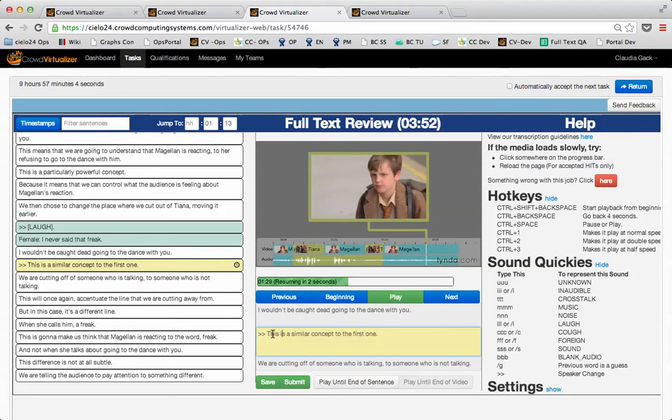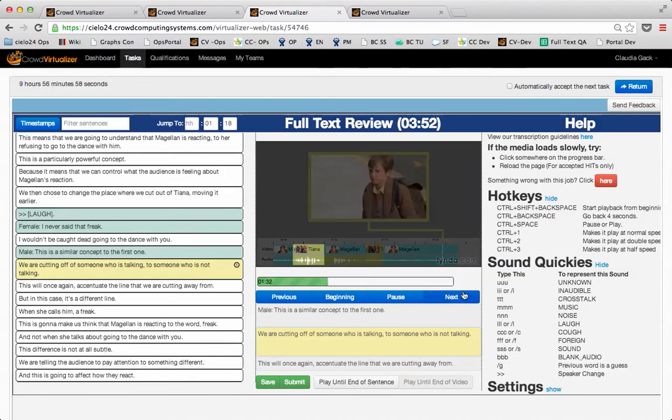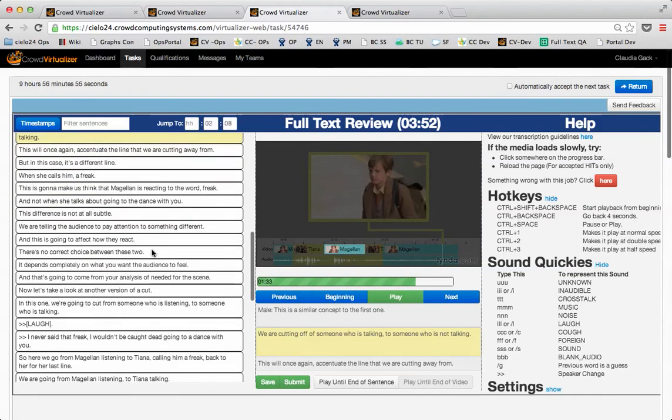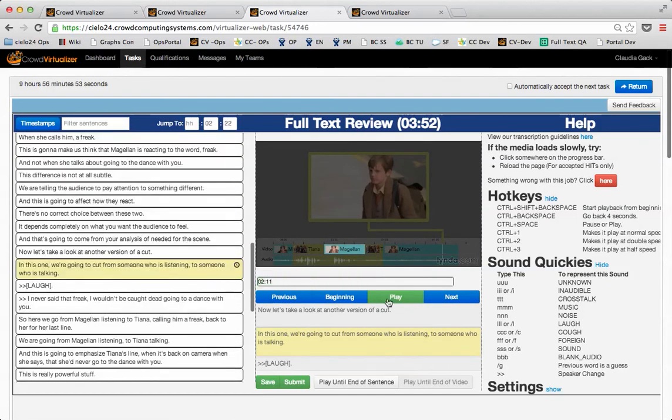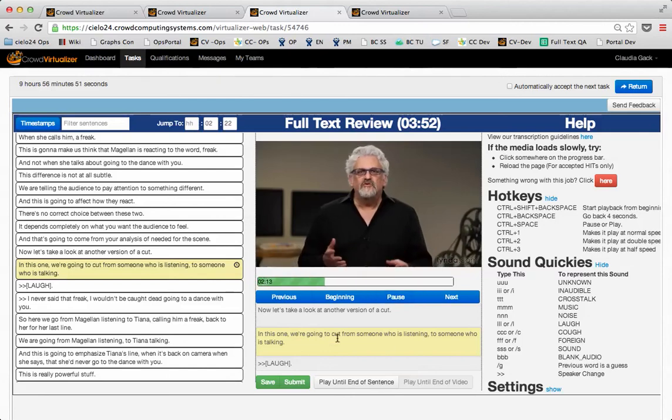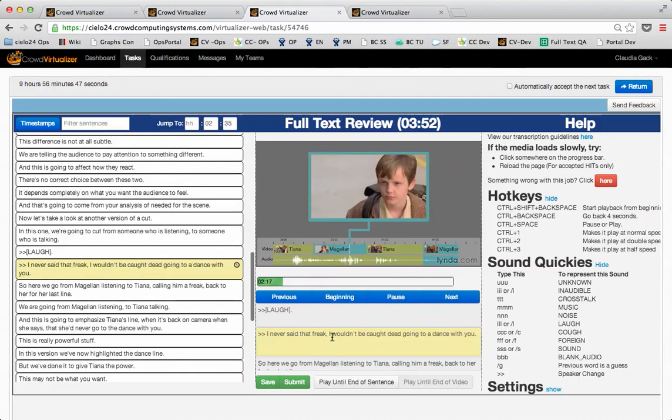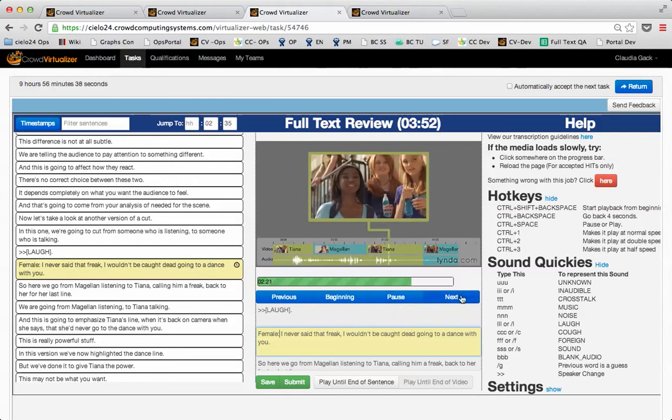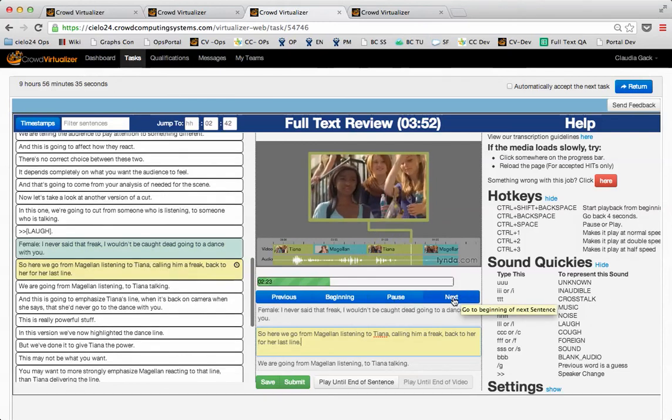This is a similar concept to the first one. We are cutting off of someone who's talking to someone who's... All right. We go down. Same scenario here. In this one, we're going to cut from someone who is listening to someone who is talking. So here we go from Magellan listening to Tiana.